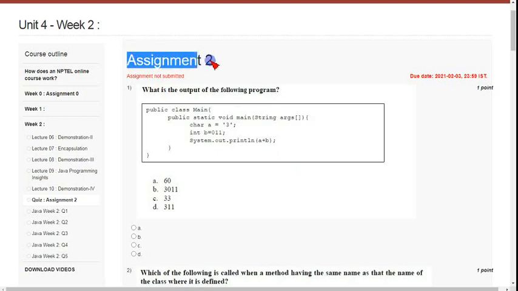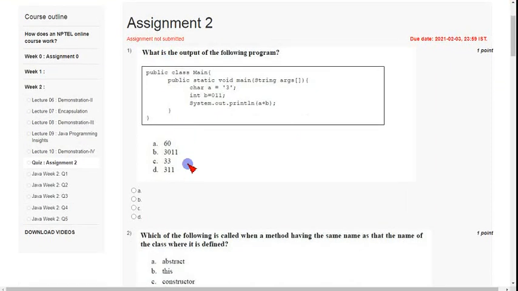This is assignment 2 of programming in Java. Coming to the first question, what is the output of the following program? When I ran this in my compiler, I got the answer for the first question as option A, 60. So mark option A, 60 as the correct answer for the first question.